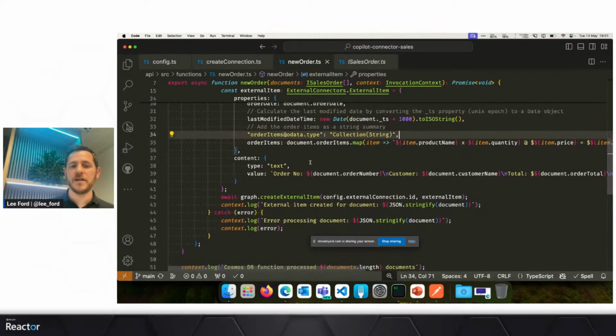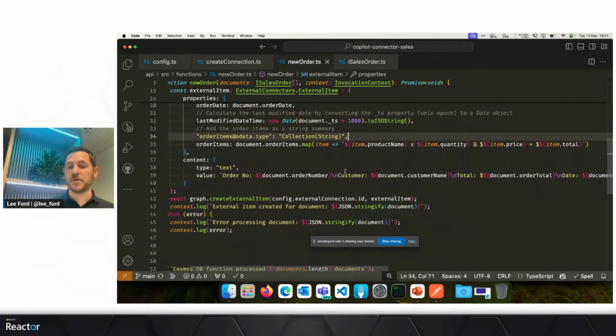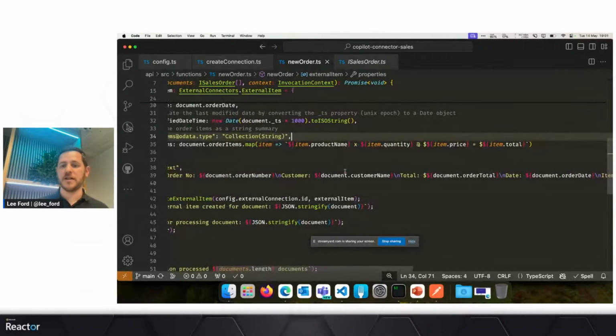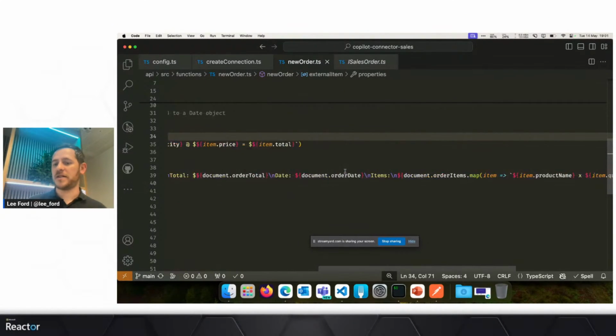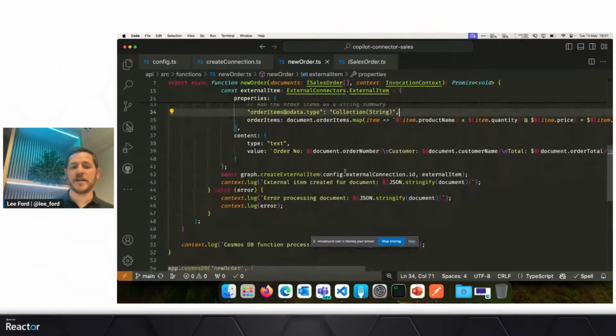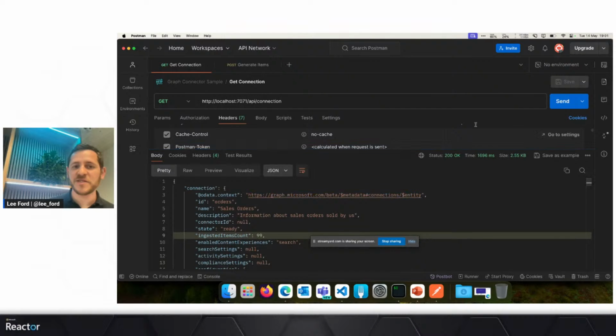And then for the content, this is almost a summary of the order: what the order number is, what's in the order, how much it was, what date it was, and what items it included. Then you just create it in Graph, and that's pretty much it. Last thing, let me see if those items have been created.